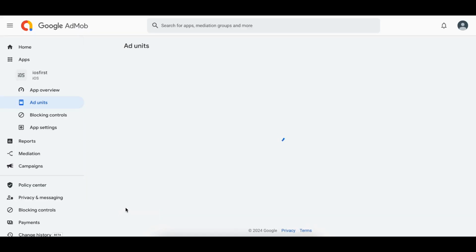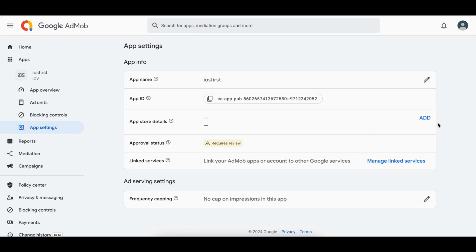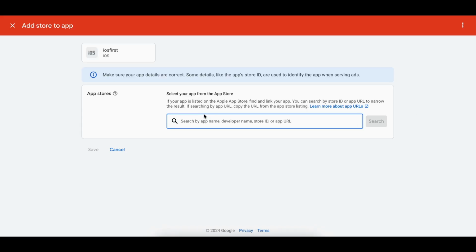So done. Next, if you want to link your app, just go to app settings, and here you can click on add, and search your app by name, developer name, store ID, or app URL. And that's how you can link this app which you have created on AdMob to your App Store app. So yeah, that's it for iOS.